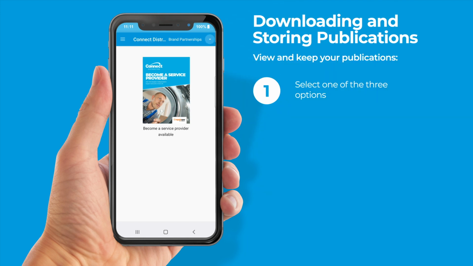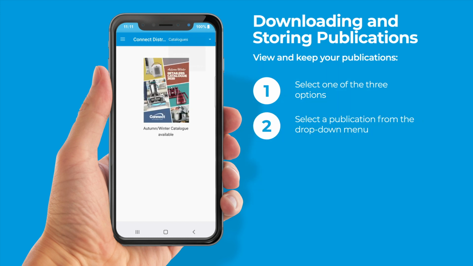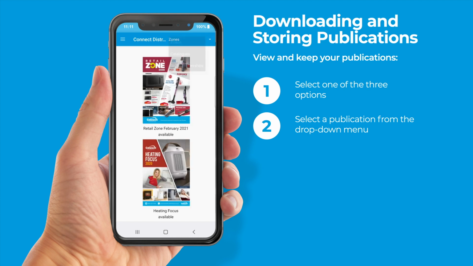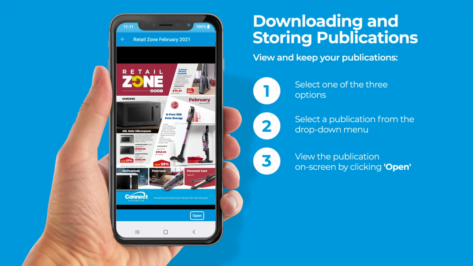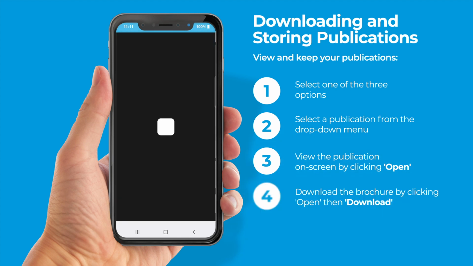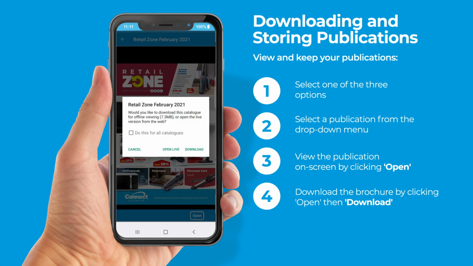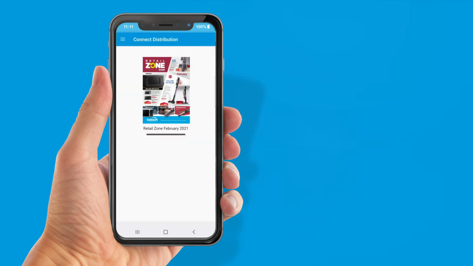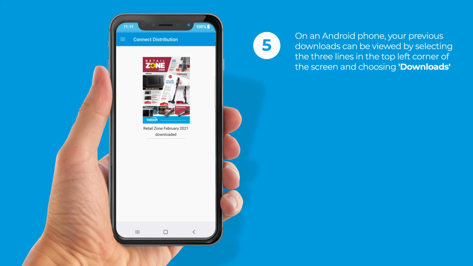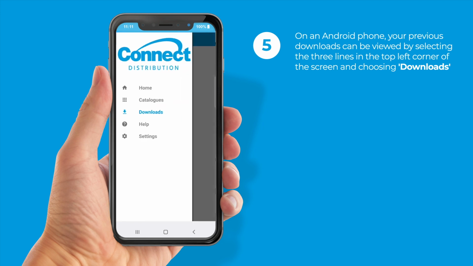When you enter any one of them, a menu will pop up in the top corner. Select a different option from the drop-down menu to navigate between different publications. Once you've found what you're looking for, you can either view the publication on screen by clicking Open, then Open Live, or download the brochure by clicking Open, then Download. Your past downloads can be viewed at any time by clicking the 3 lines at the top left of the screen and choosing Downloads.